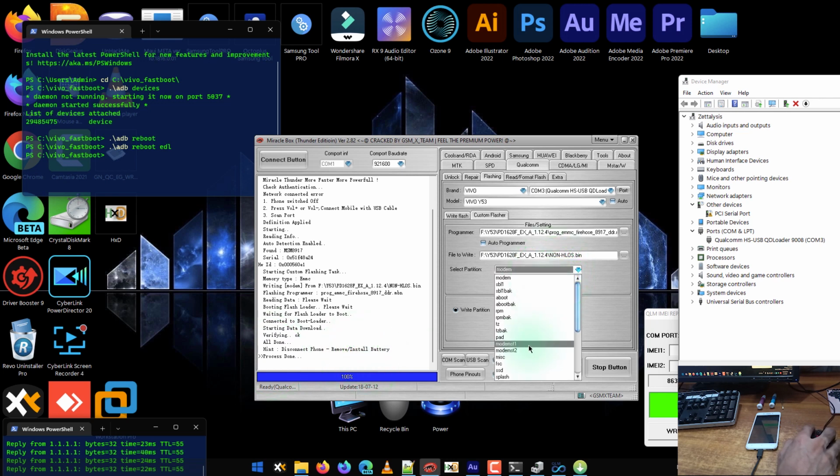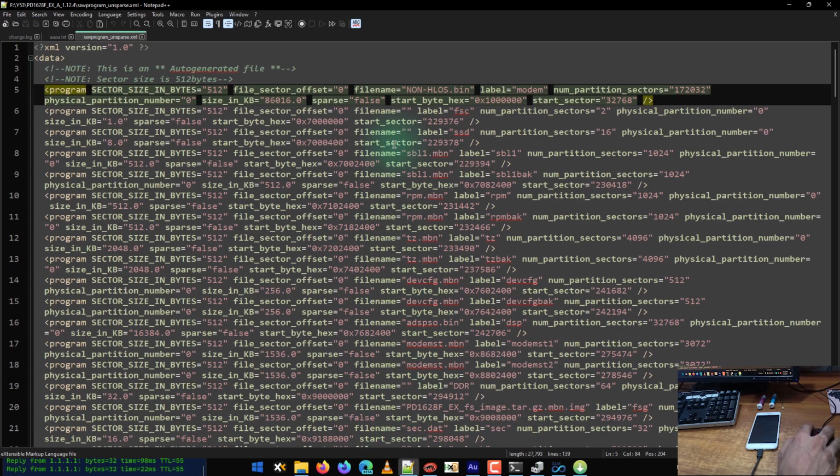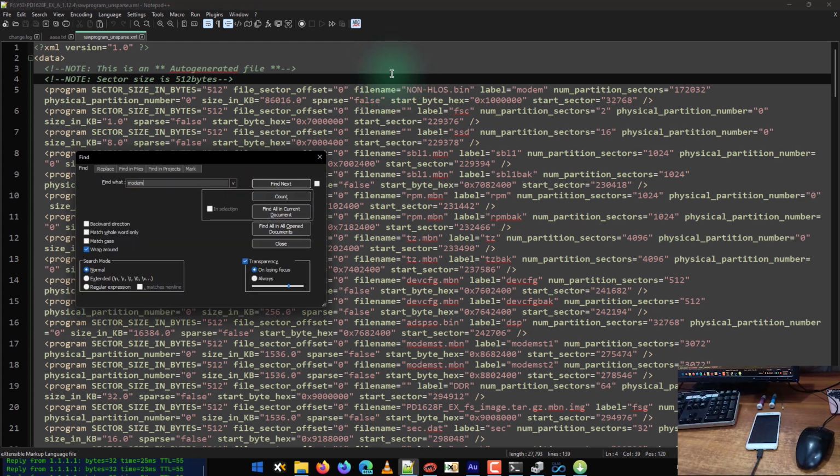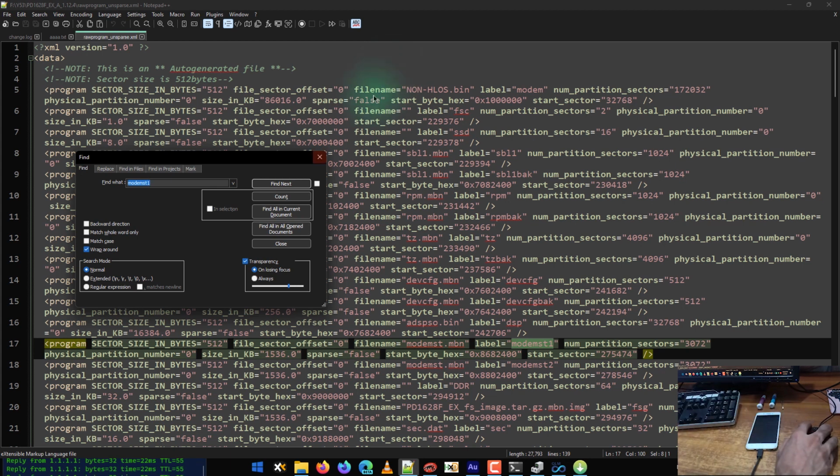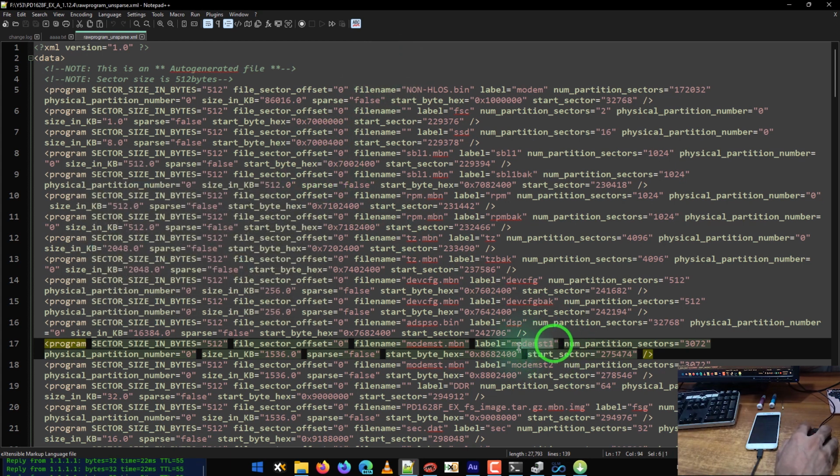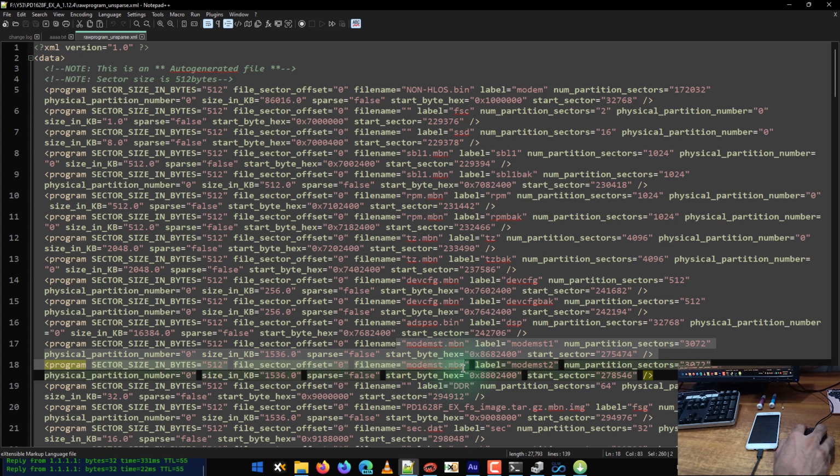Now we have to flash the modem ST1, and we have to check which files are flashing on modem ST1. Just open Notepad++ and type modem ST1 and check which file is flashing there. So I found it, modem ST1 label, that's a partition name on the mobile phone memory, and that is the modemst.mbn file name that should be flashed on that partition. And on the next line, you can see that modem ST2, which we are going to flash in the next step, is also flashing modemst.mbn. So that means this single file, modemst.mbn, is flashing on these two partitions, modem ST1 and modem ST2.